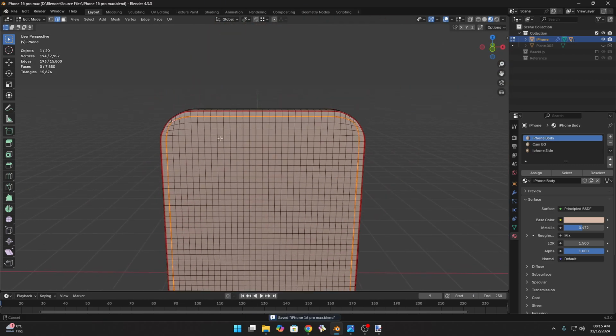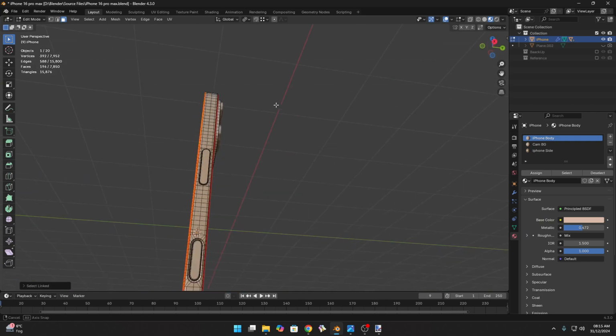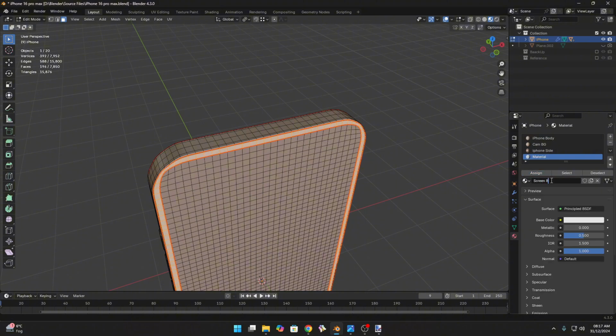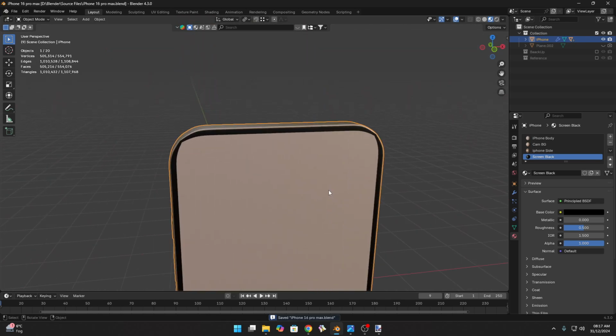The seam benefit is just we go to face select mode and hover over these faces and press L to only select these faces. Now plus, assign new, name it screen black and assign and make it black. Correct the material issues on corners, just bevel the edges which we select and mark seam.